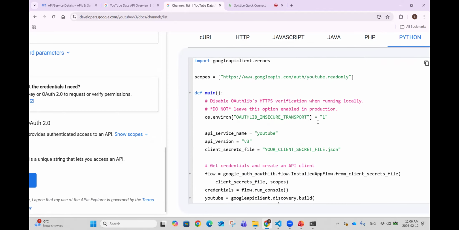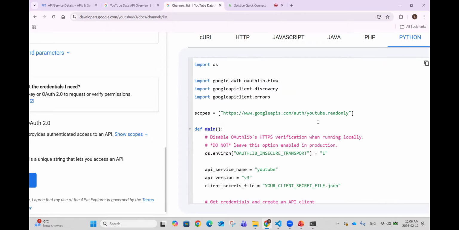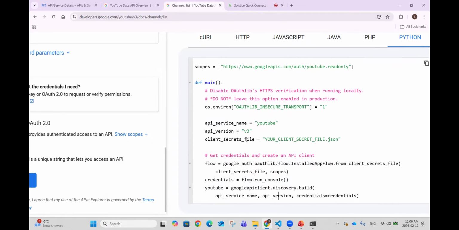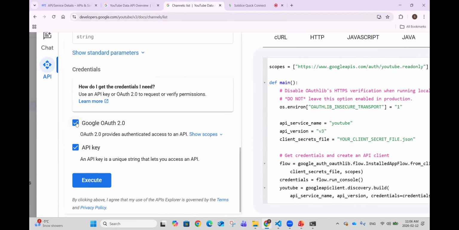Where is it? I can't see it. Yeah, so the secret file and all that. This is a part of the code here. The authentication, this is the part of the code that does it, but we don't want to use this, so you can just uncheck it. It will update the code, but we just need to trigger it a little bit.